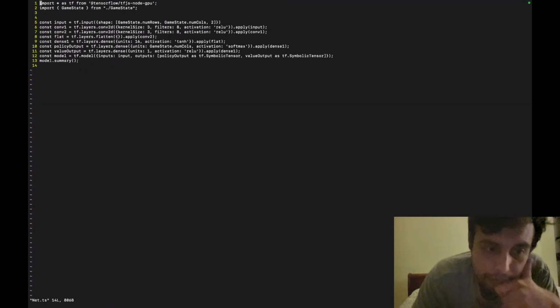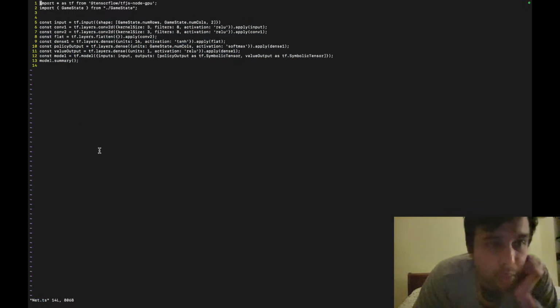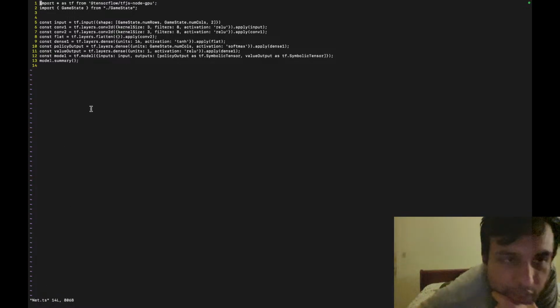Okay, so we have this net.ts right here. This is defining the model. I can create another file, let's call this net utils, actually. This could be netutils.ts or actually net.ts. What we can do is have a bunch of nice helper functions, utility functions, which we can use to convert the game state to the tensor, the input, right?